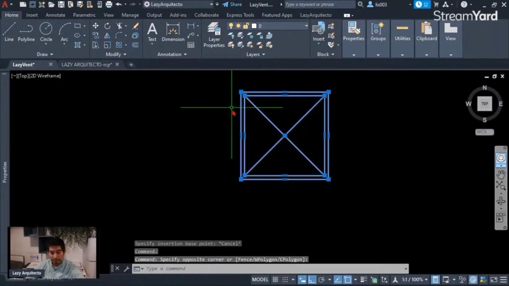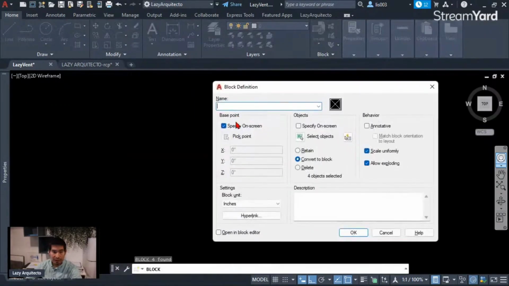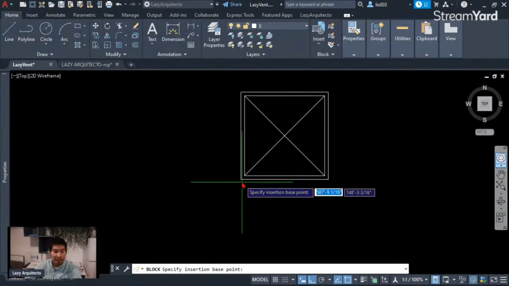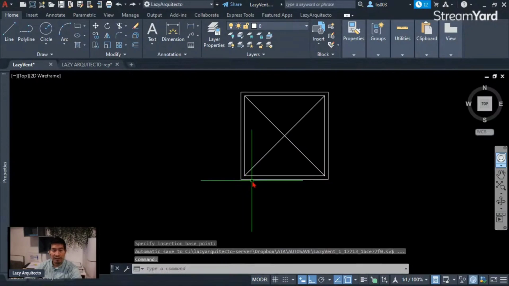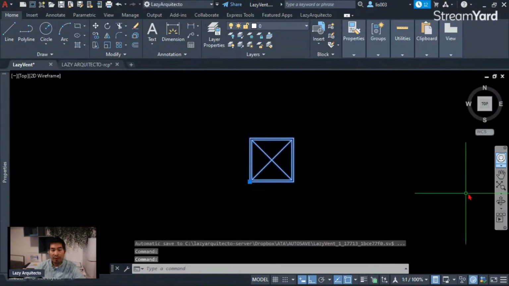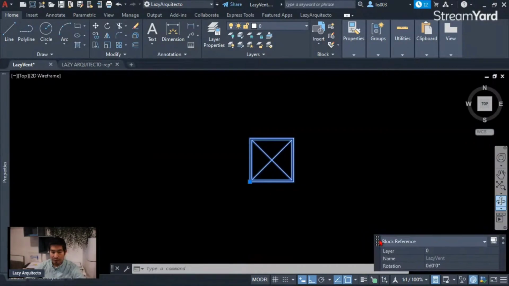So again, B for block. I'm gonna pick this corner over here as my base point. So I'm gonna click like so. So this is a regular block, as you can see here on the quick properties palette. This is a regular block. It's called Lazy Vent. Now, how do we make this into a nice dynamic block that can simplify our life?